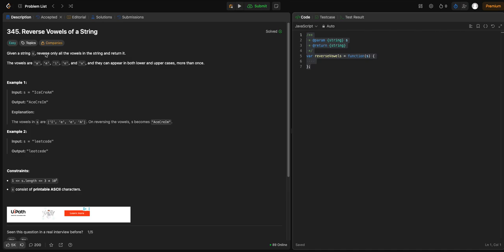This is given a string S, reverse only the vowels in the string and return it. The vowels are A, E, I, O, and U, of course. And so if we have an input S, ice cream, so I and A are going to switch. And then you don't really see it, but E and E are going to switch because they're the same.